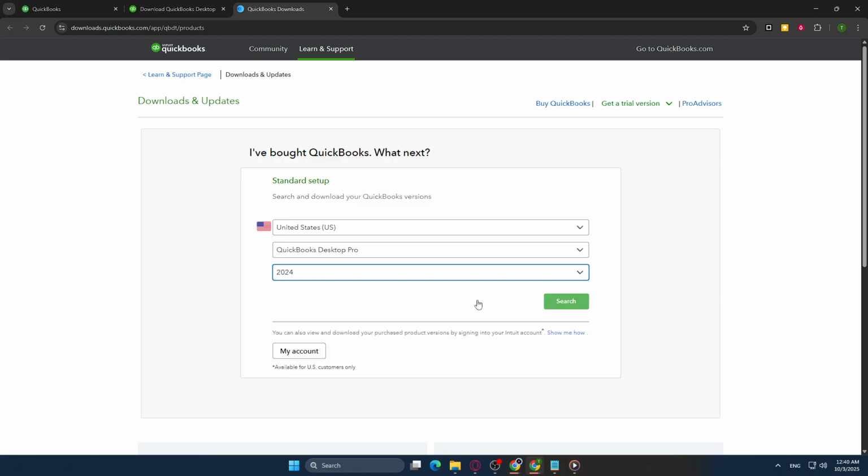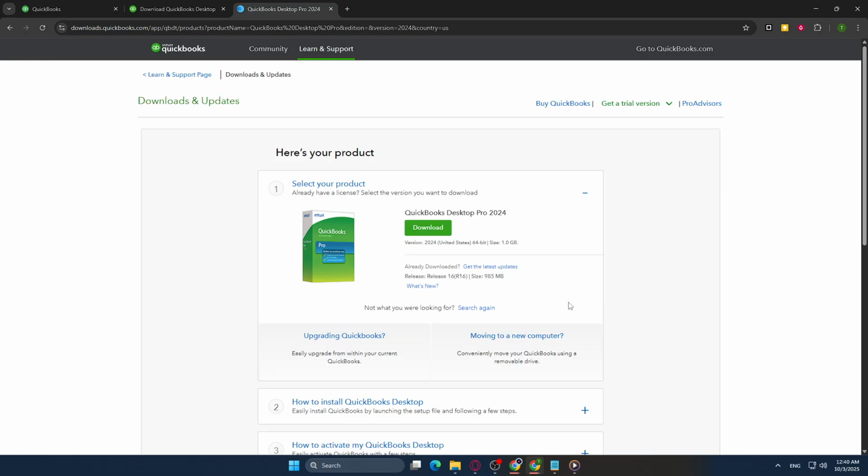Depending on your internet speed, the download may take a few minutes, so use this time to grab a coffee or prepare yourself for the installation. It's always a good idea to ensure that your computer meets the system requirements needed for the latest version of QuickBooks. This will guarantee that you get the best performance from the software.